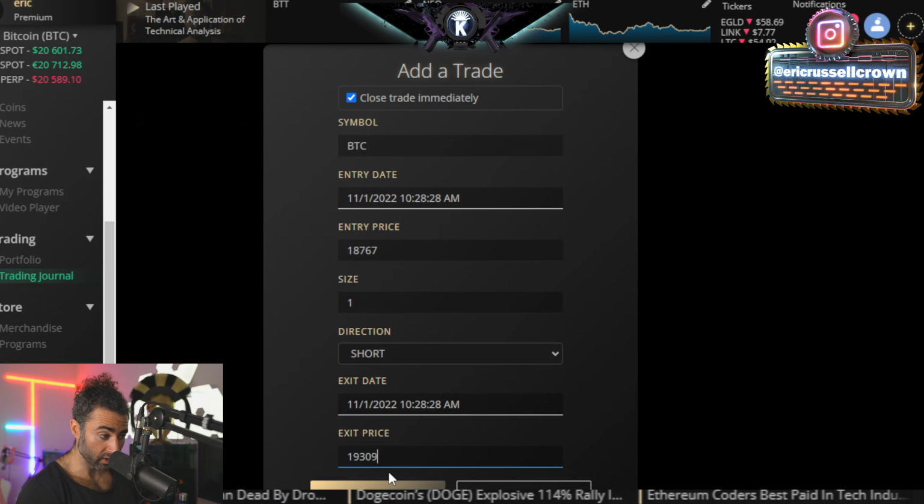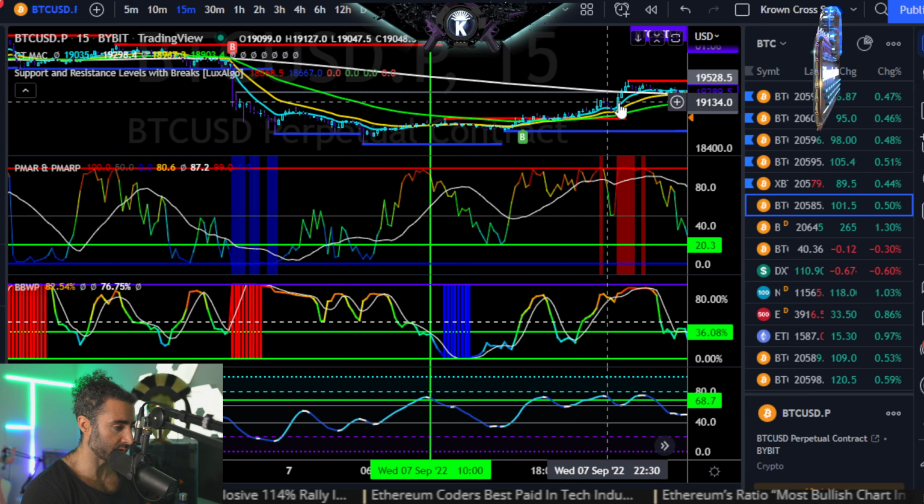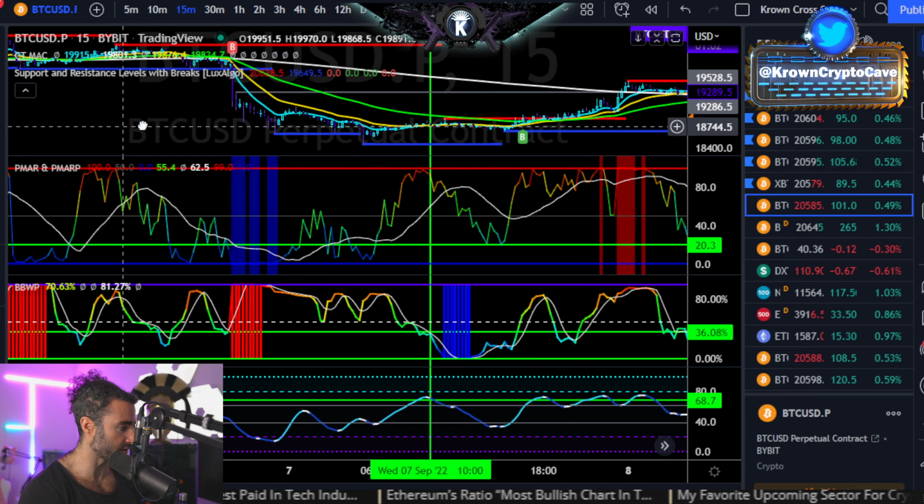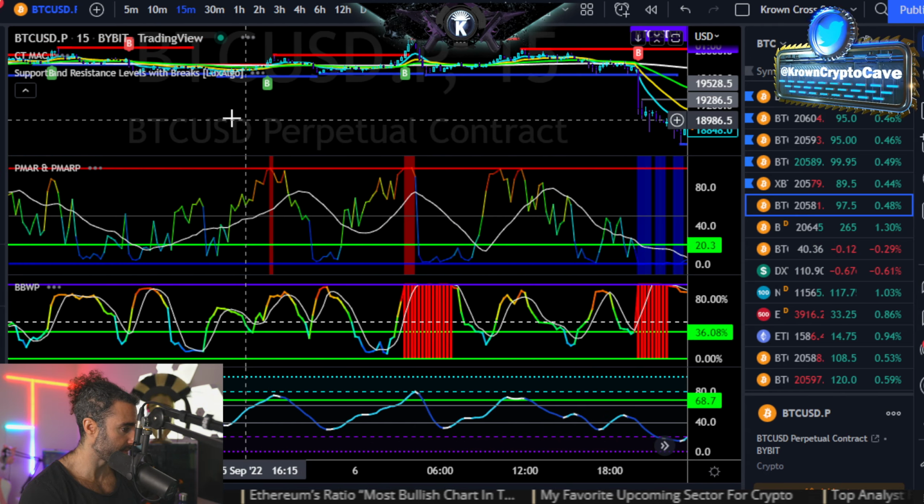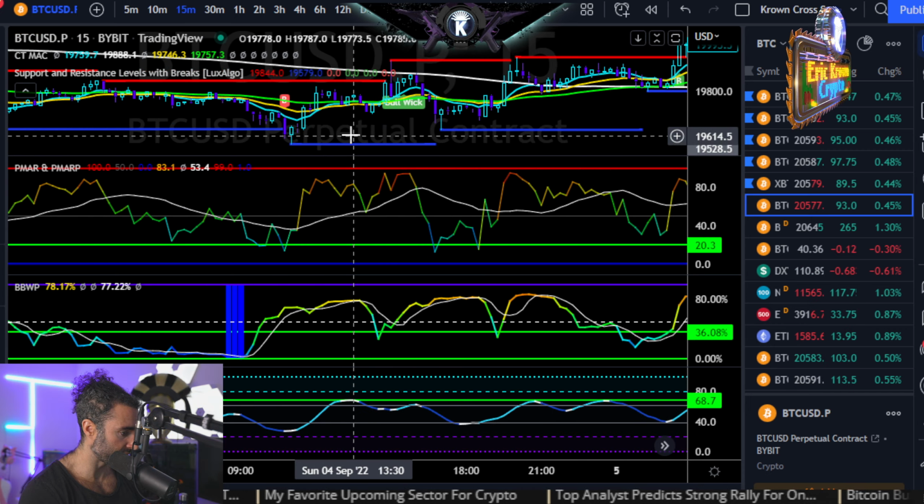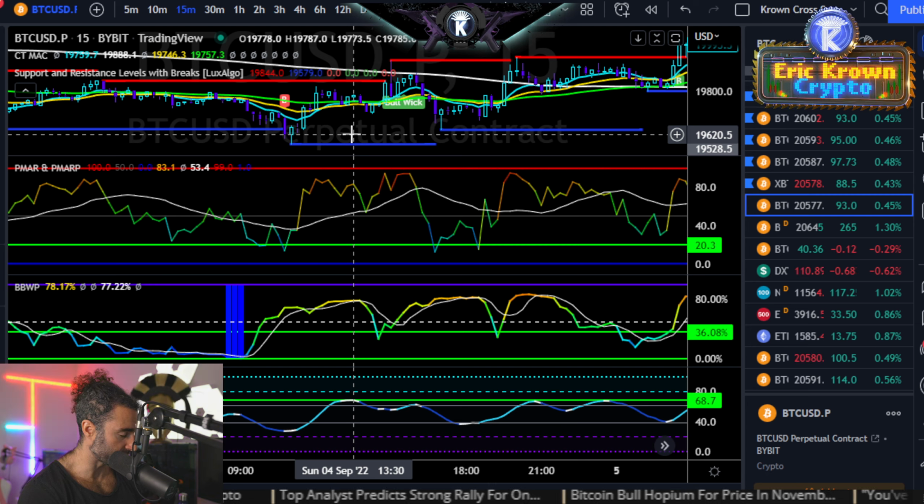And as you can see, the loss is rather sizable, which obviously we'd rather get out of the way right there instead of holding on, hoping and praying that it's going to reverse in our favor. All right, let's go through maybe one more if we can find one. Maybe there's one. Yes, we do have one right here. It's ever so slight.